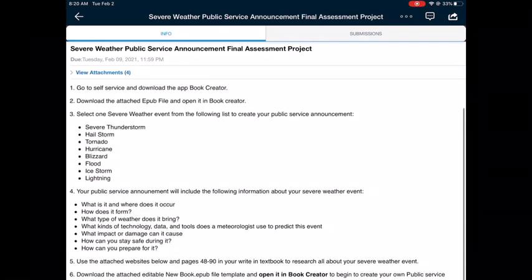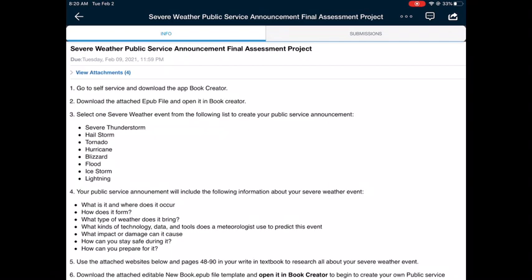If you look at number 4, it goes over what your public service announcement is going to include in it. So it's going to include what is it and where does it occur, how does it form, what type of weather does it bring, what kinds of technology, data, and tools does a meteorologist use to predict this event? What impact or damage can it cause? How can you stay safe during it? And how can you prepare for it?